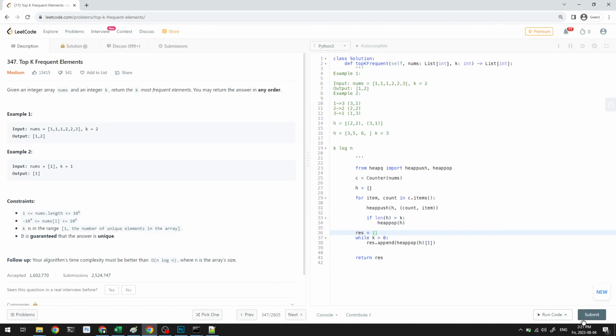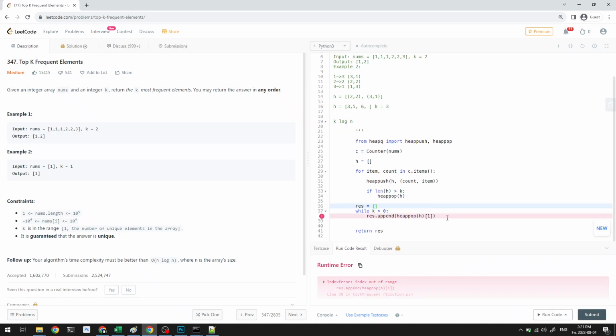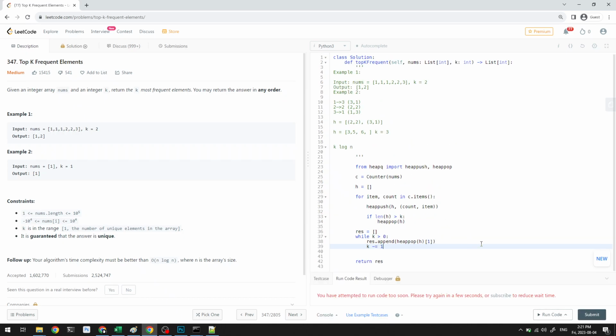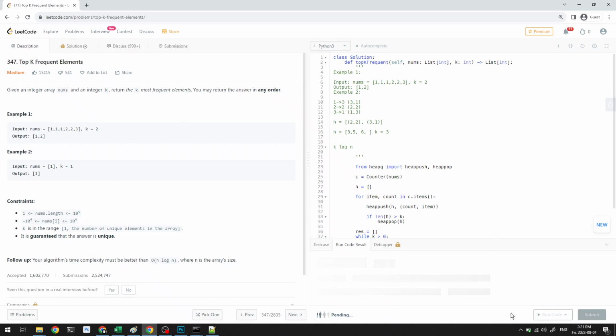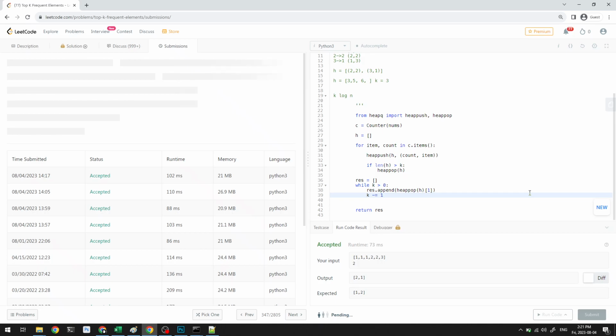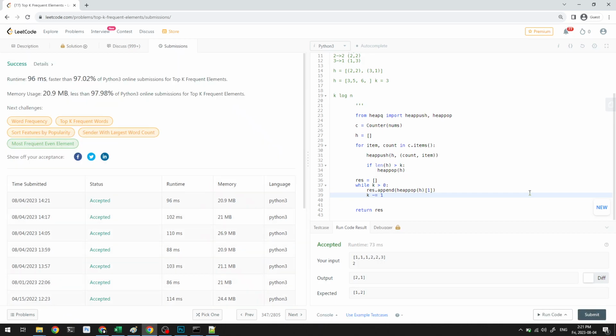So let's take a look now to see if this works. I'll run my example test cases. And I forgot to do my k minus 1, k minus 1. So let me run this now. And then go ahead and submit this. We can see that this also works.